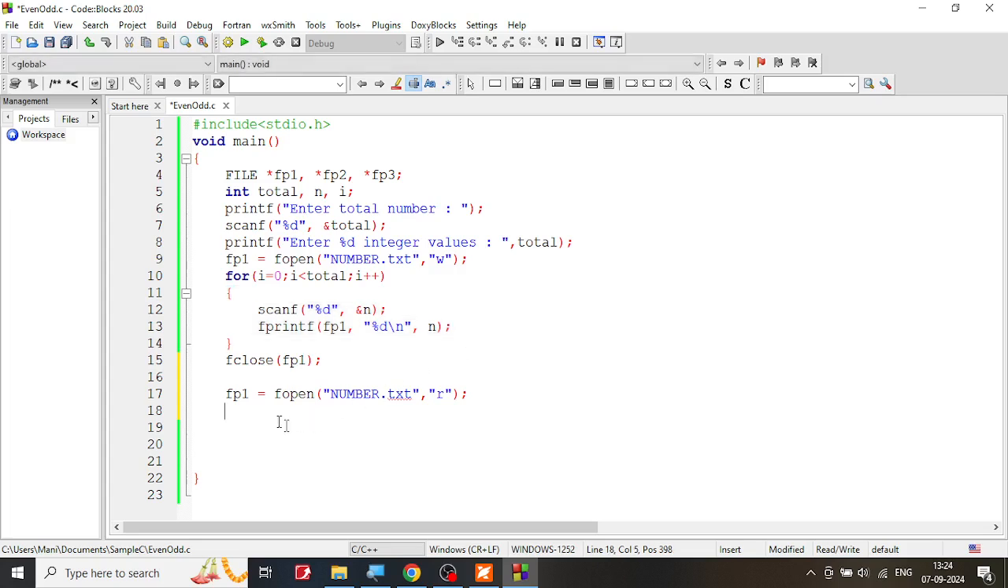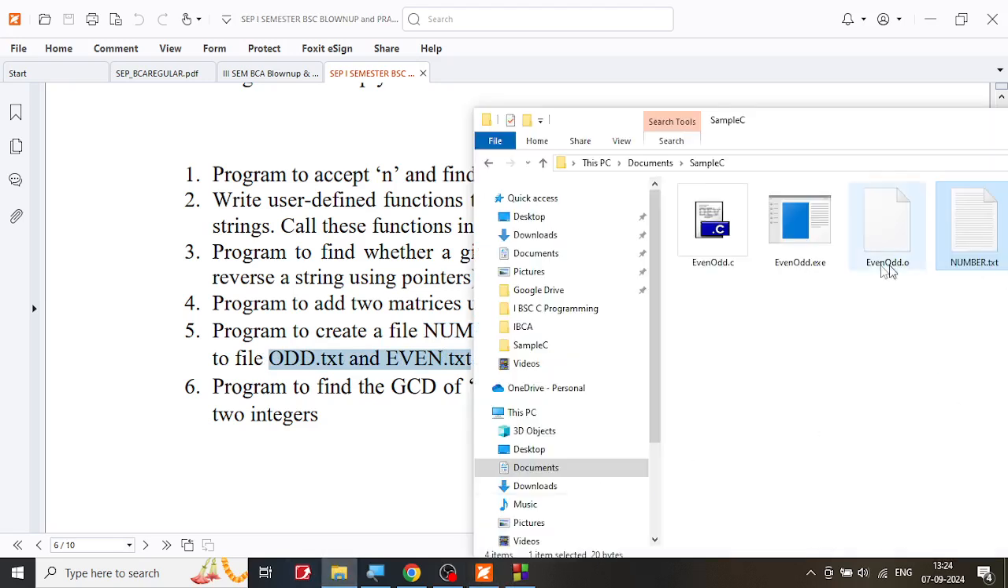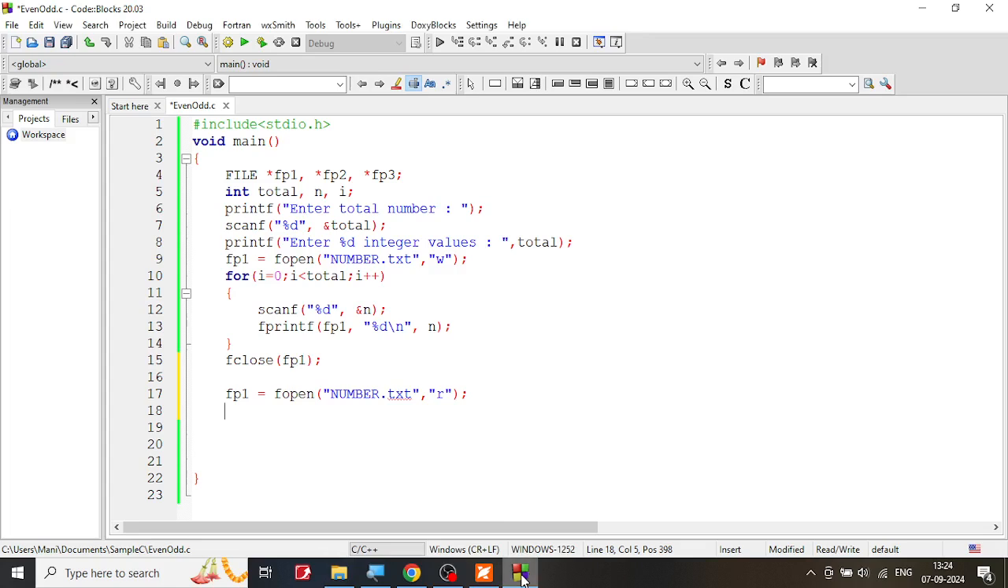Now the two other files: if you notice, in the program they have said that there must be two other files, the odd and even. They are not there in this folder, so I have to create them. How to create those files, you know very well.